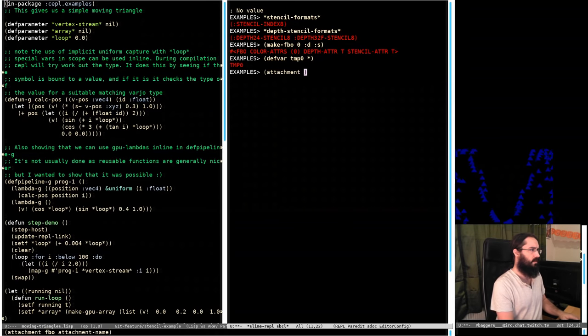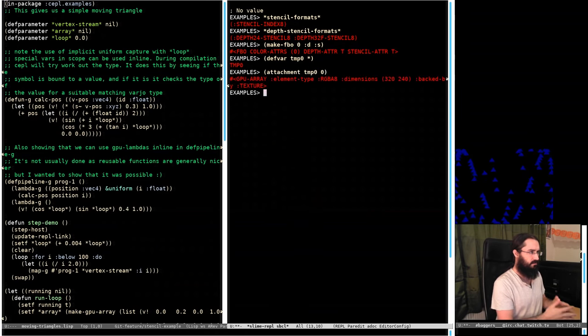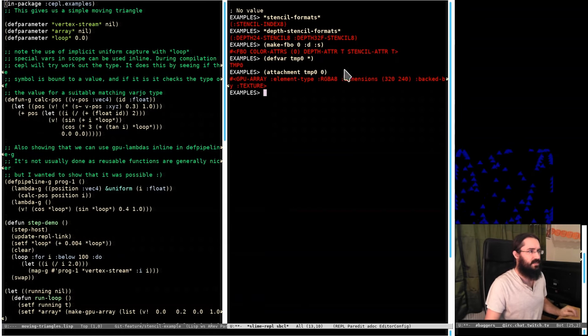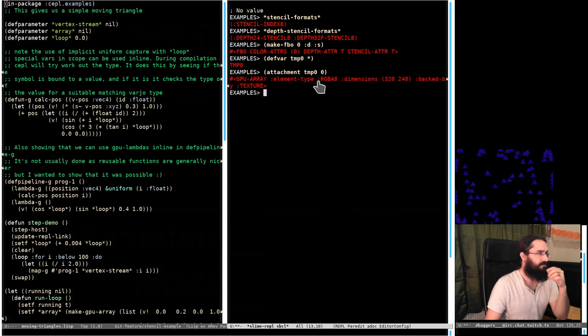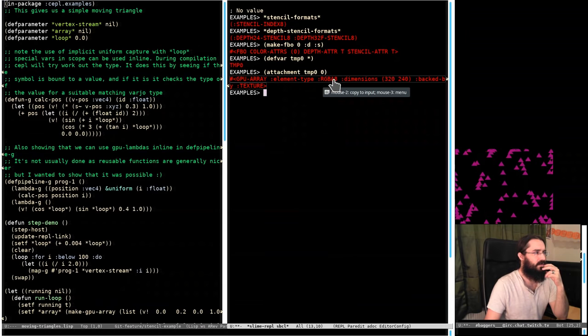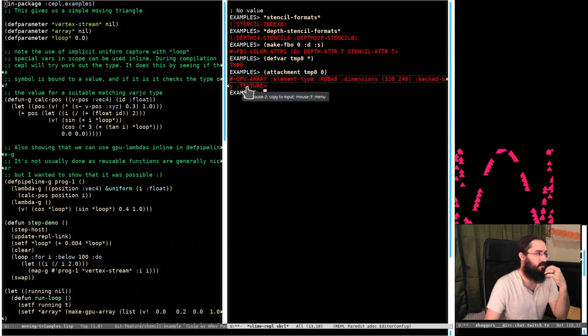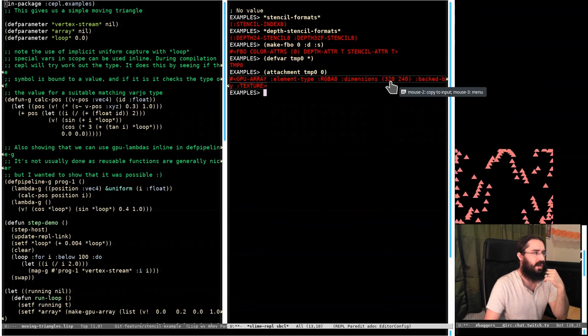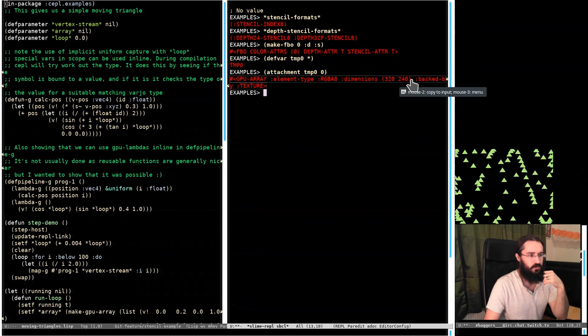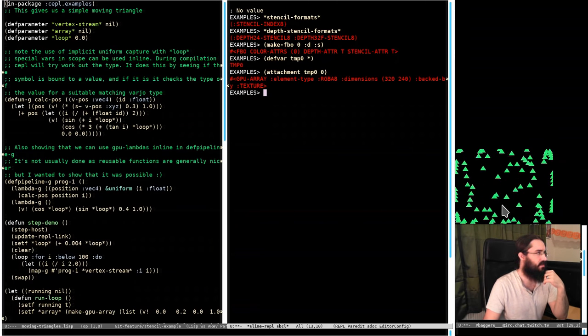So temp 0, the color attachment is as we'd expect. It's picked an RGBA8 element type, and it's backed by a texture, of course. And we have 320 by 240 as the dimensions, which is this region down here.